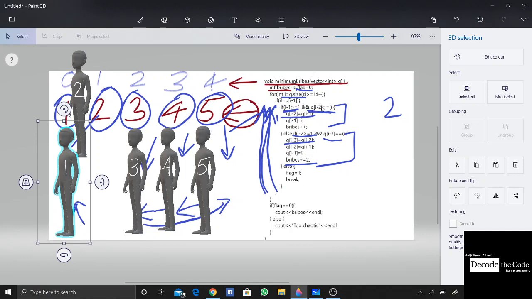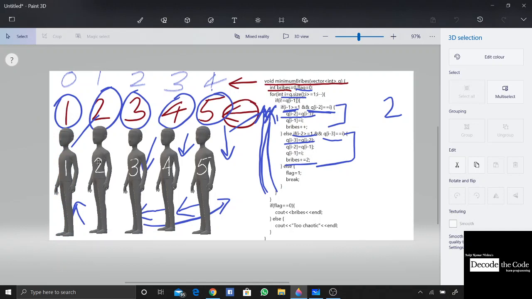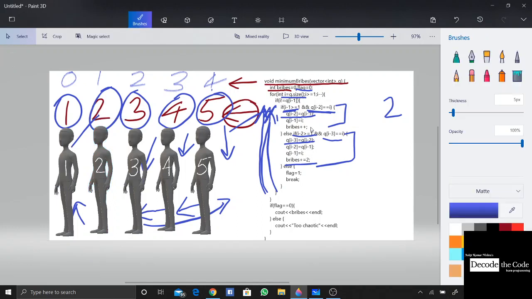I is of course equals to q of I minus 2. That means now the position 2 is just going to hold the value of 2 again. And of course the most important thing to do is to update the value of bribes. So there is a bribes plus plus, and hence now the value of our bribes becomes 3. And then there will be one more iteration up till 1, that will be checking with the position of 1.